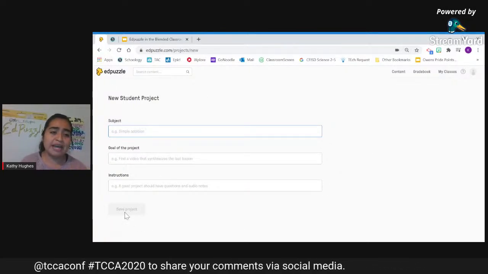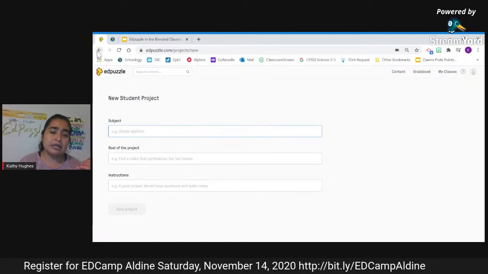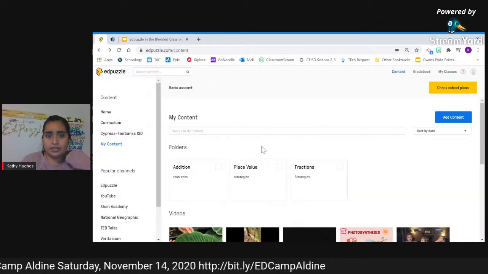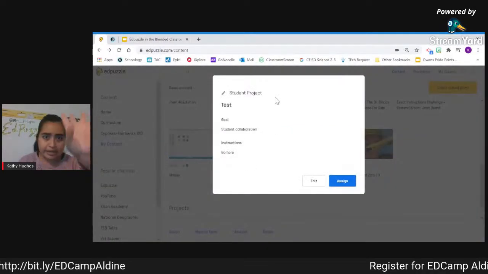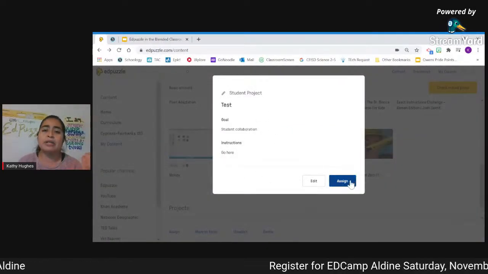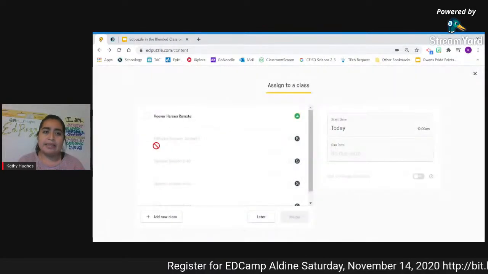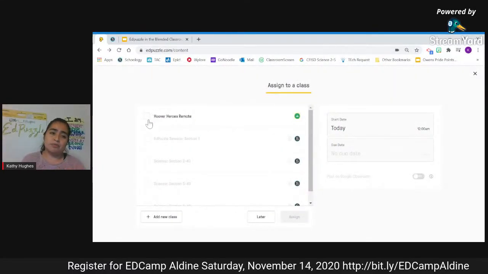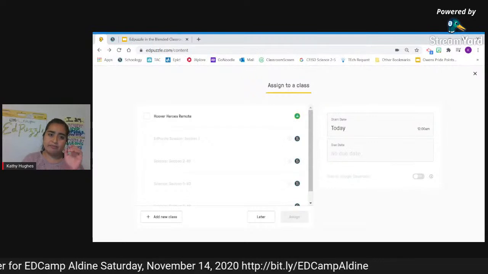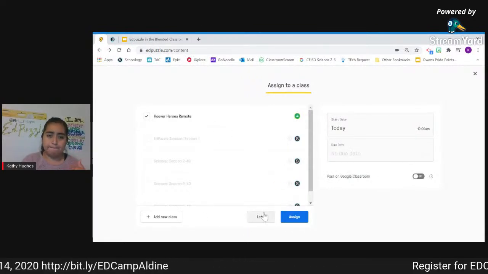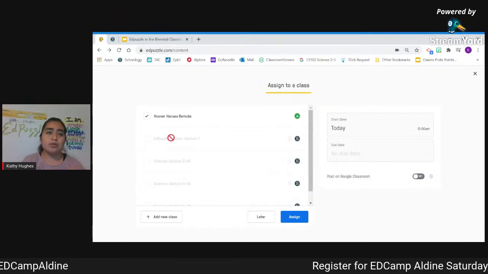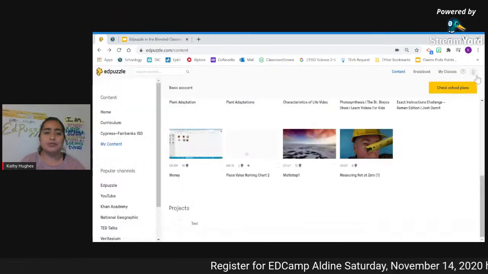Once I'm done going through all of that, I would click on Save Project. I actually already created a little test one. I would go down here to test. There's where all of my project instructions would be, and then I would click Assign. And then right now it only has my Google Classroom on there because with Schoology, you have to assign from within Schoology. So I'll click on that and then click Assign. I'm not going to right now though because I don't need to.